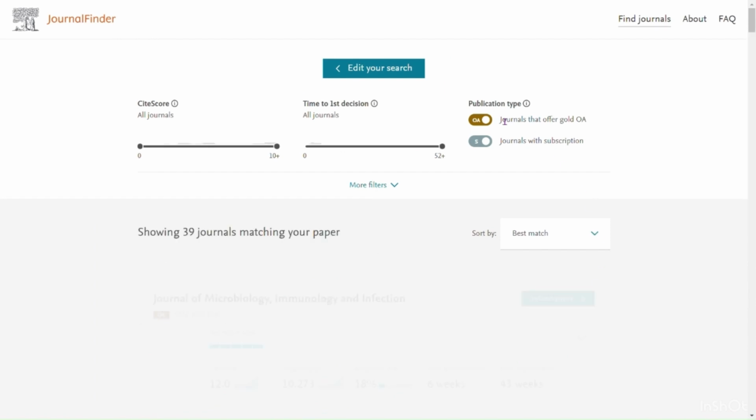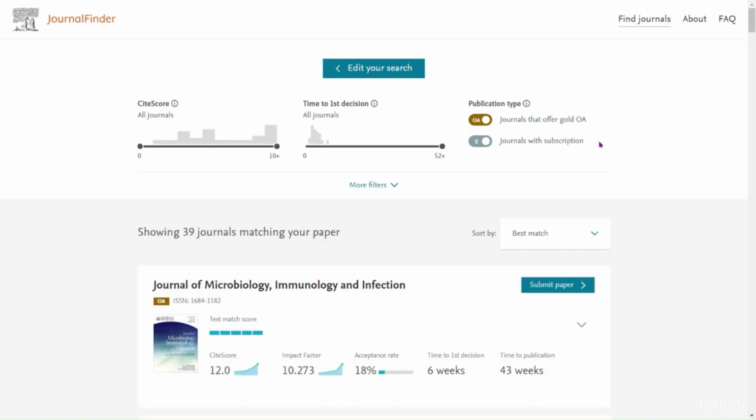You can see here that you can filter your results. If you don't wish, again, to see open access journals, you can switch this off and keep the subscription button on. This means that these journals can publish your work for free without a fee. And you can also filter based on the time to first decision. If you want a journal that is quite fast, or if it doesn't matter to you, then you can keep this as is. The site score is basically the impact factor of the Scopus database, whereas the impact factor is the impact factor of the Web of Science database.